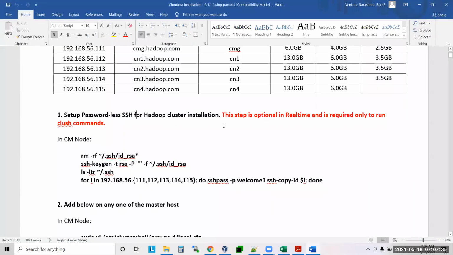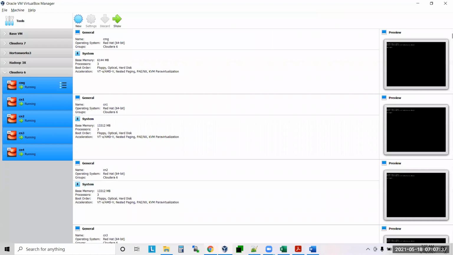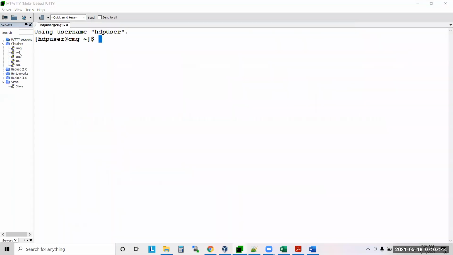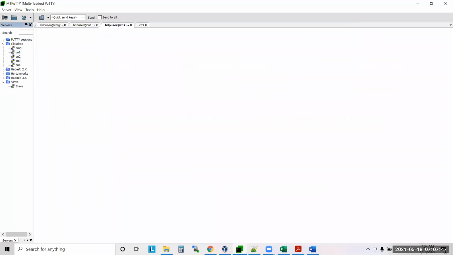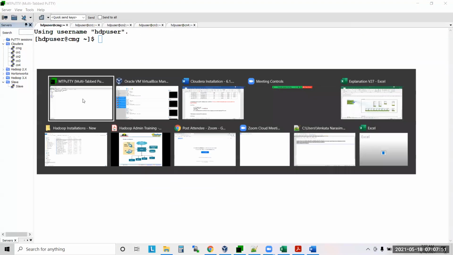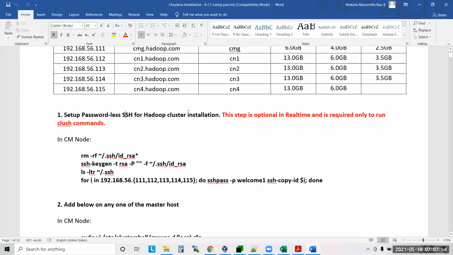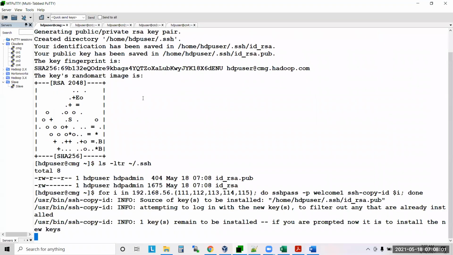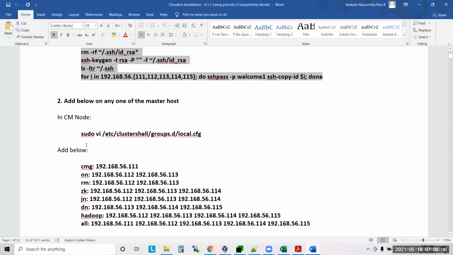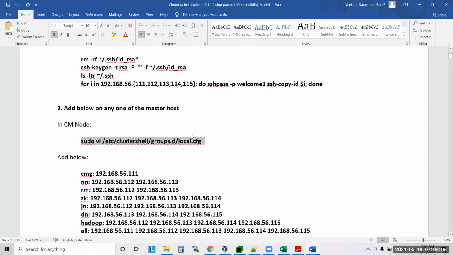Now if I open this one, where is Cloudera? CMG, CN1, CN2, CN3, CN4. Yes, all of them are up and running now. The very first thing I need to do is set up passwordless SSH for the Hadoop cluster installation. So I am setting up the passwordless SSH from the Cloudera Manager node to other machines, so that from the Cloudera Manager node I can log in to the other machines without any password.